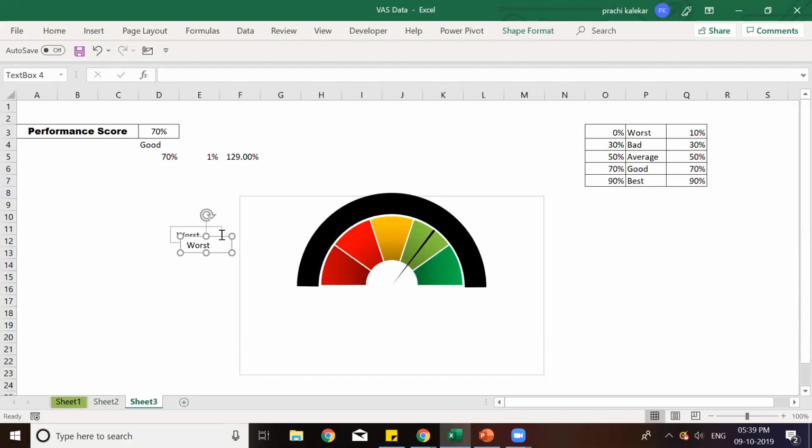Okay, how much do we need is 5, right? Because we have here 5 criterias. So 1, 2, 3, 4, 5. First one, let it be as worst. Second one, we'll make it as bad. We'll keep it in caps. Worst, bad, average, good, and then best.